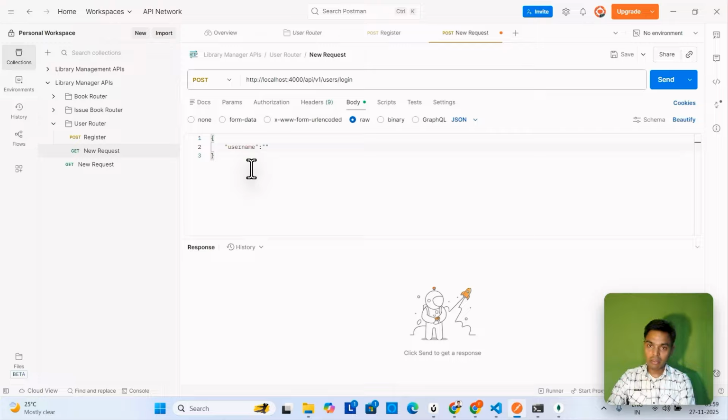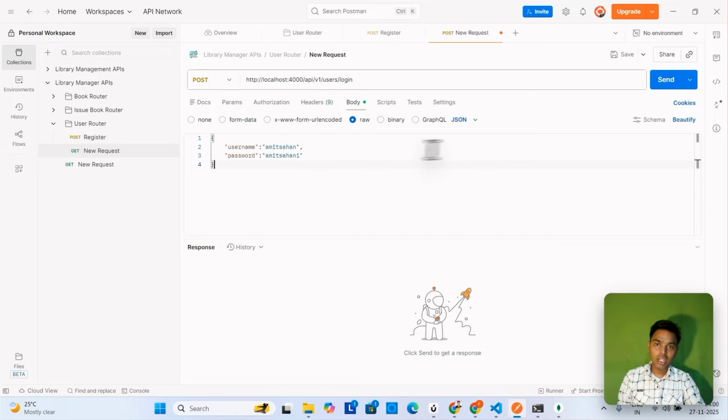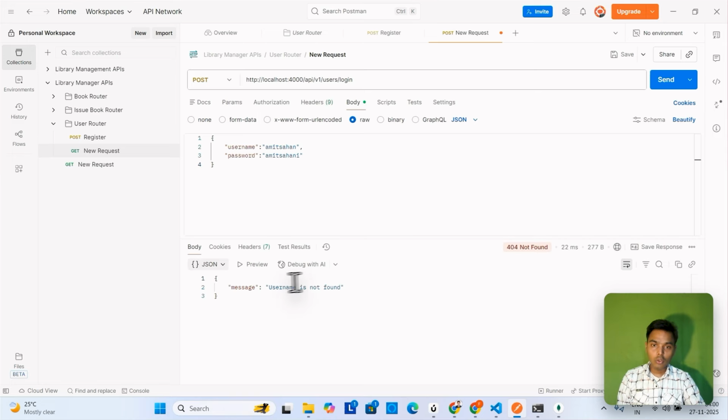First of all, I will pass Amit Sani, meaning the credentials of the student. Then pass the password. Amit Sani. Okay. Suppose I give a wrong username. I am going to hit this button. Let's see. Username is not found, meaning the username is not correct.